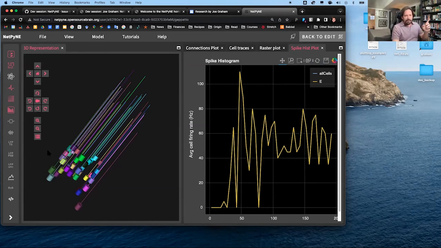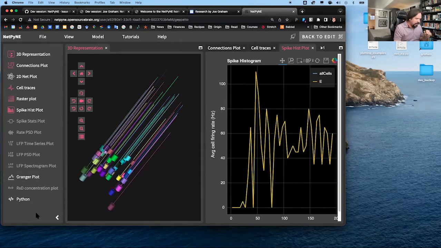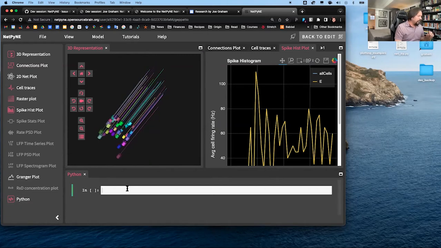And then, oh yeah, one other thing with the GUI that's important is that it's got its own Python terminal here. It's like your own little Jupyter notebook in the GUI. So anything I change here will automatically be reflected in the model. Anything I change in the model will automatically be reflected in this Python. So you can't do everything you might want to do in the GUI. We're getting there, but it takes time. But you can do anything you want in NetPyNE in the GUI by doing it programmatically in this little Python box.